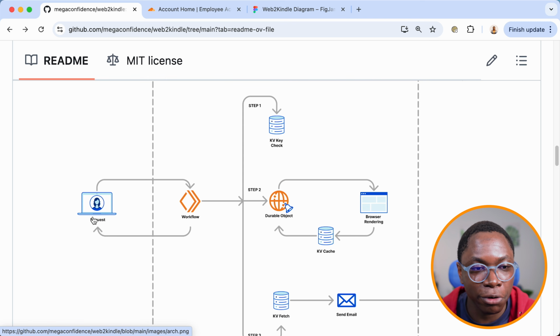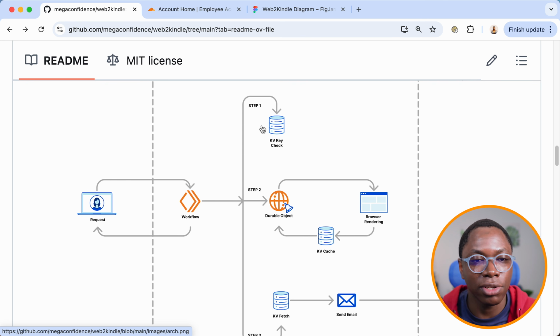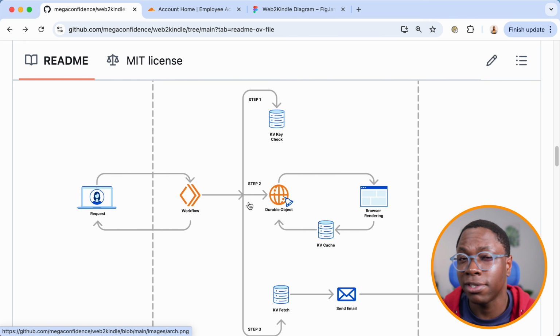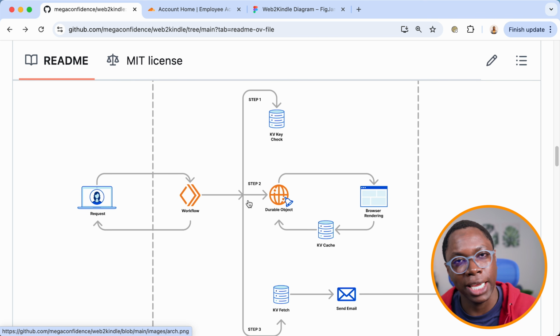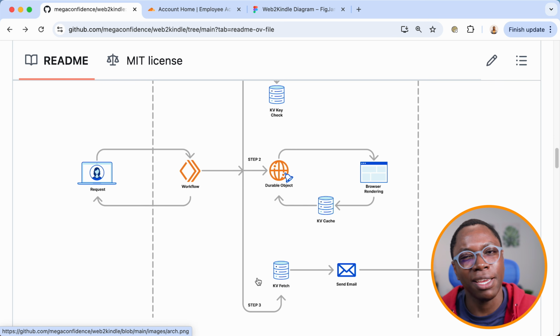In fact, let's go to my screen so I can show you what we've completed so far. We've done the flow of receiving the request from the user. So the user can send a request that gets to a worker that spins off a workflow. And we've also created the templates for the various steps of the workflow. So the step for checking for the key in the KV store, the step for spinning up a durable object to get that request rendered, and lastly we have a template for the step to get that article emailed to the user.